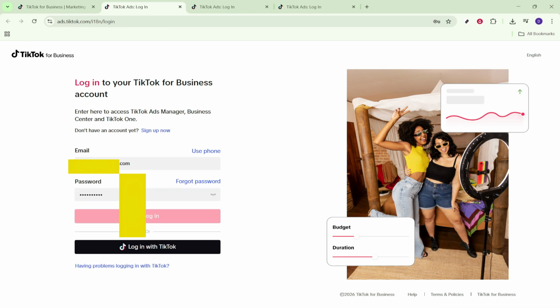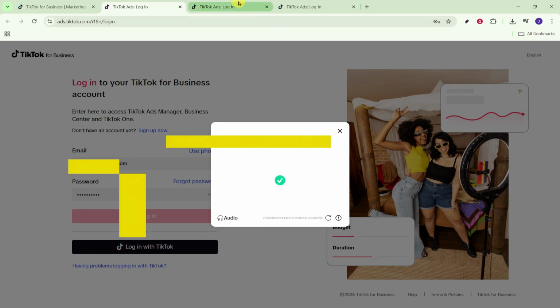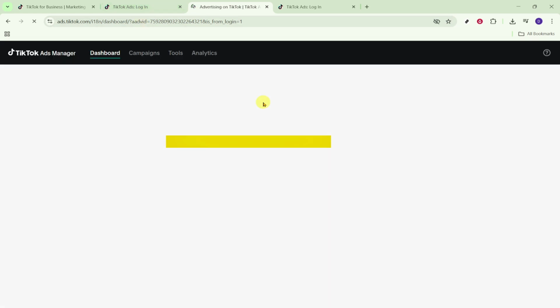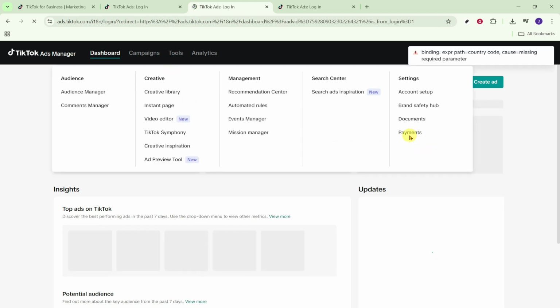Once you're in, you'll land in the Ads Manager environment. If you see an option labeled Ads Manager or a sample Ads Manager entry point, click it to open your dashboard. From here, look toward the top navigation and find the Tools menu. Click Tools and then choose Payments from the drop-down. If you arrive at a general billing overview, select Payments again to open the main payment center.